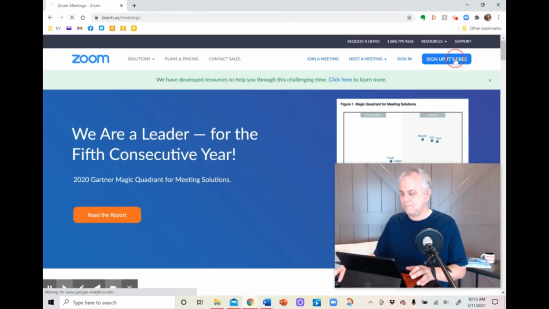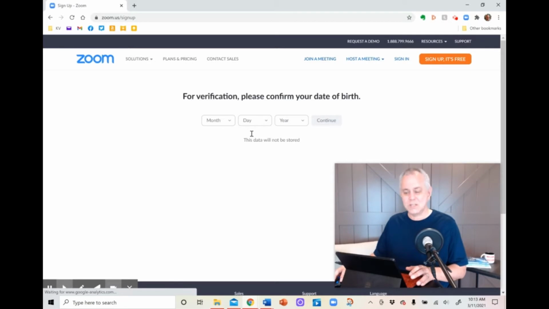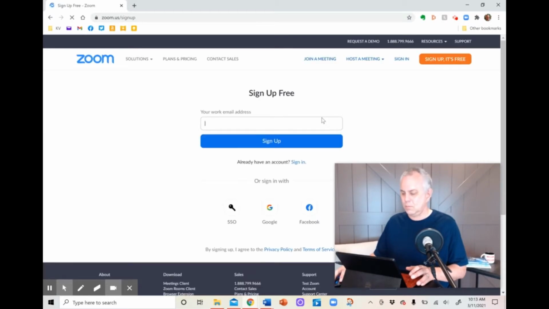It's free. Click there. First thing that it asks you for some reason, is your birth date. I don't know why. It doesn't matter. It says the data won't even be stored. I'm just going to put in a random birth date. Let's not make them think I'm 120 years old. Let's put in a random birth date right there to continue.